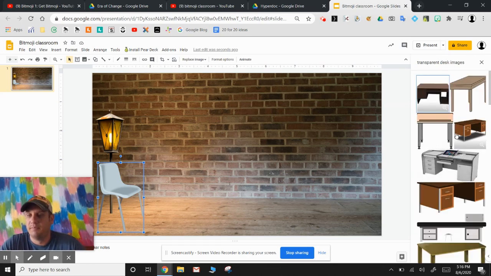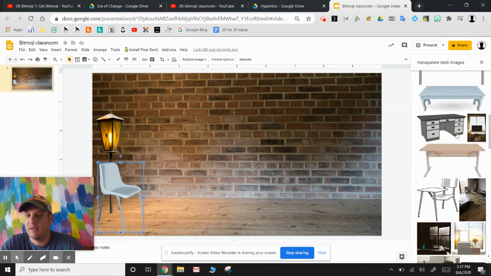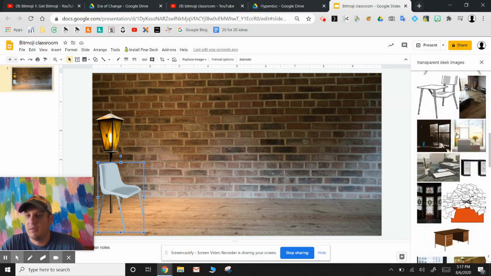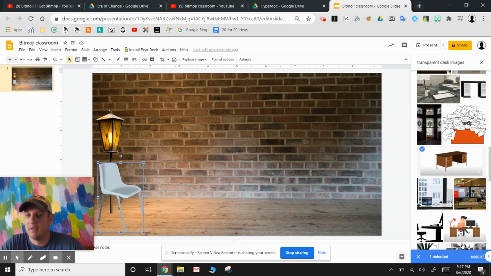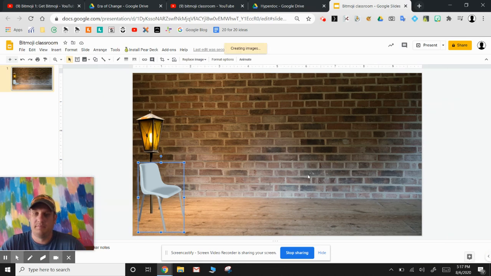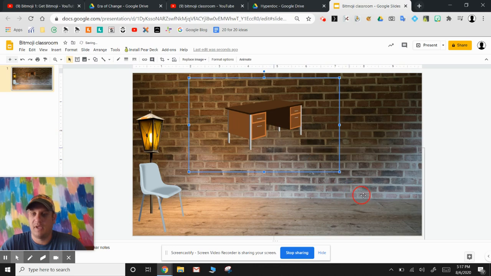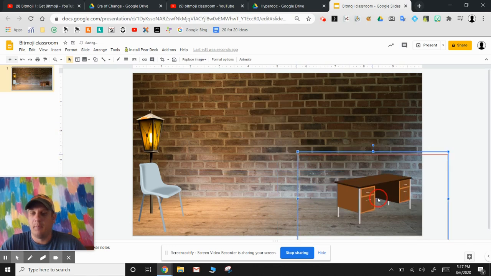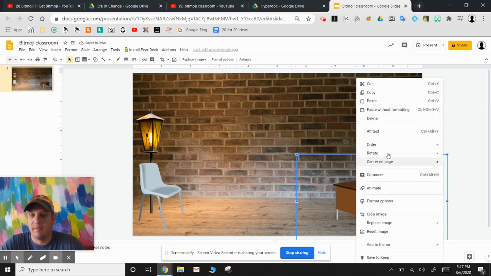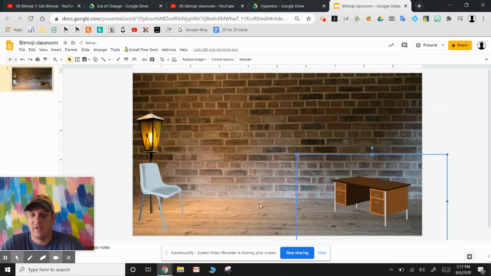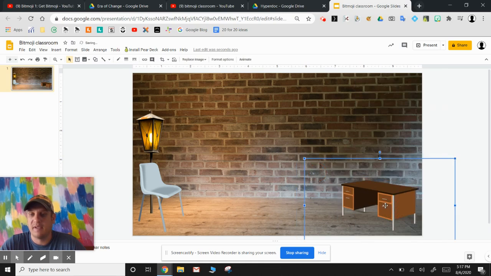And I'll grab one of these desks from here. Maybe like that one. Then I'll kind of slide it down and put it over here. Now let's say maybe I want it to go the opposite direction. I can right click it and then I can rotate it however I want to. So I flipped it horizontally, make the desk face the other way.